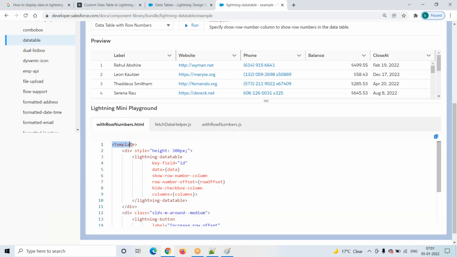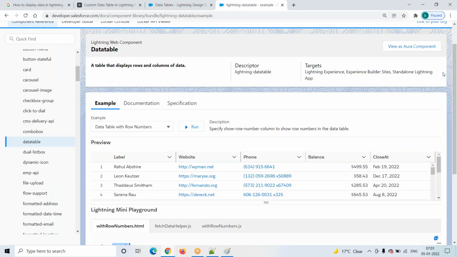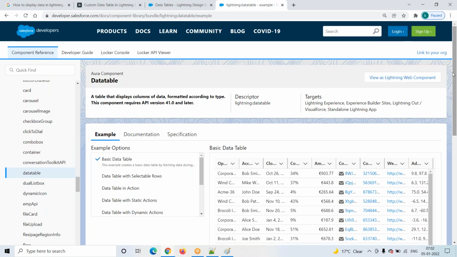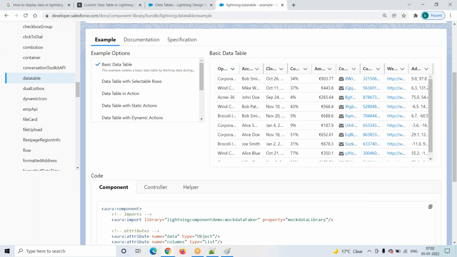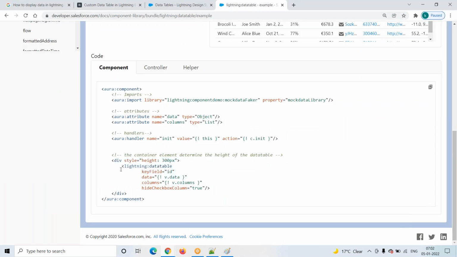Here we are using template. Here there is an HTML file and JavaScript, so this is a web component. That's why we are saying, if we know Aura, LWC is very easy. Now we are working with Aura. View as Aura component, click on the Aura. Now coming into our Aura, this is our table format. Suppose you want to display the data in the basic data table format, this is the format and this is the syntax.